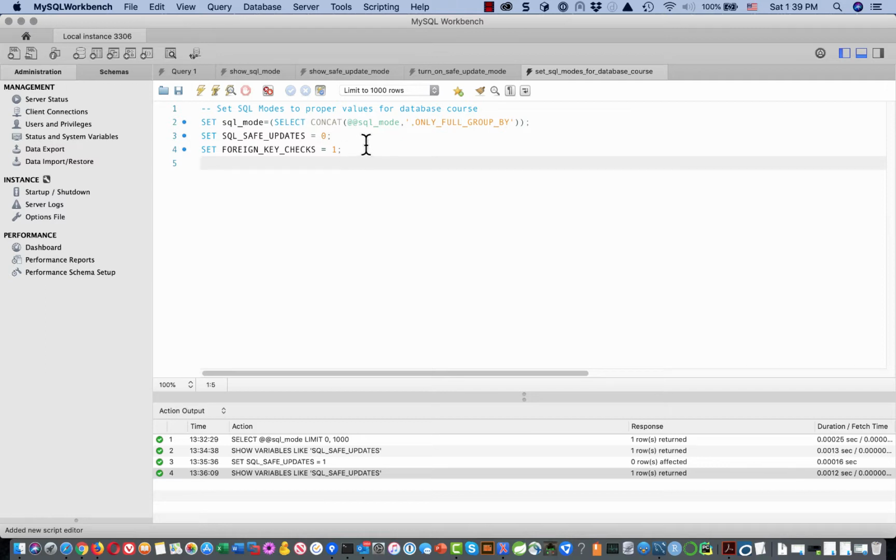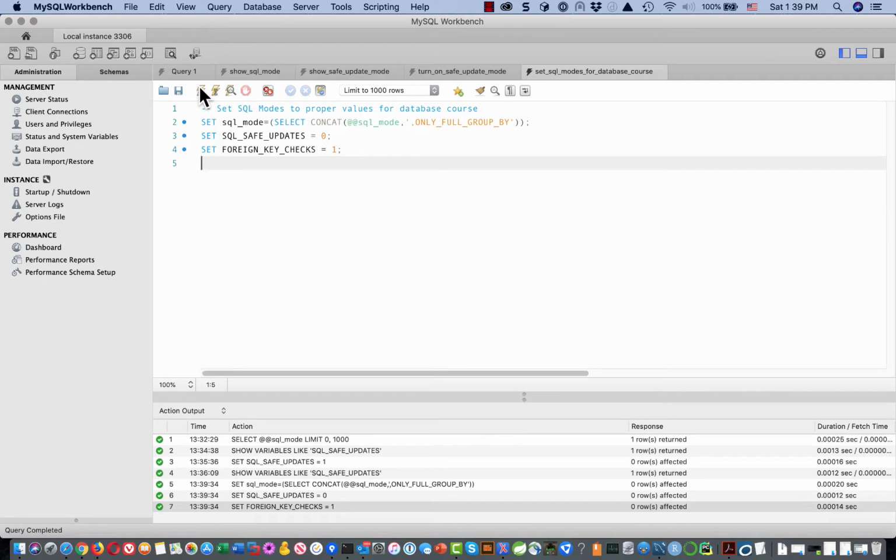So what do you do? You just run it. You just come up here and run it. It sets all three. That's all you really have to know. Again, today I think we'll probably talk about SQL safe updates and foreign key checks, why we want safe updates turned off, and why we want foreign key checks turned on. And only full group by, again, is a chapter or two or three down the road.